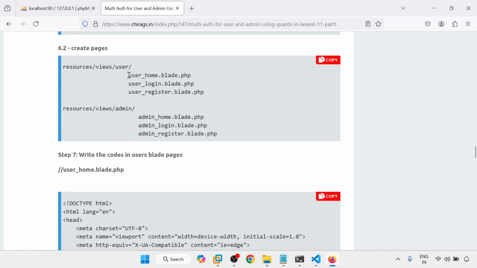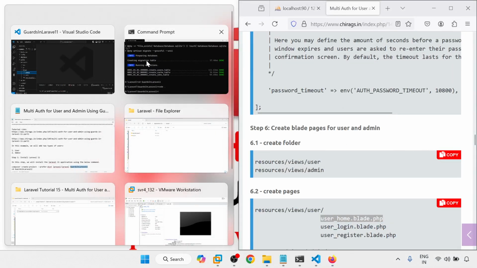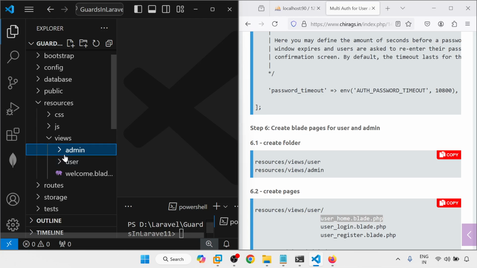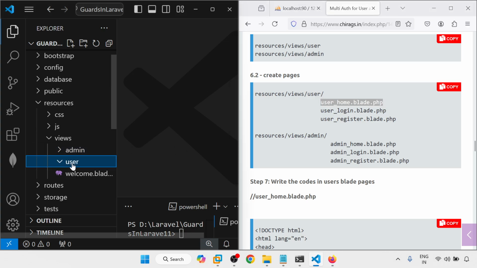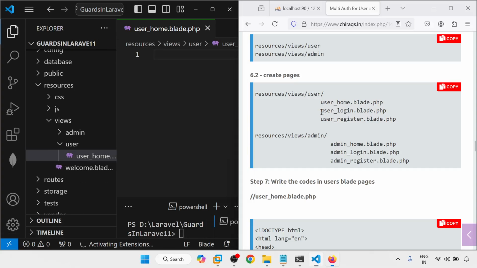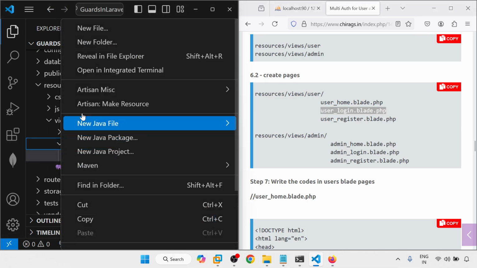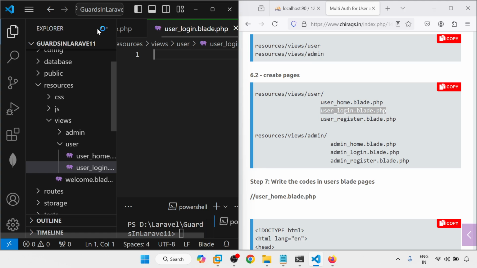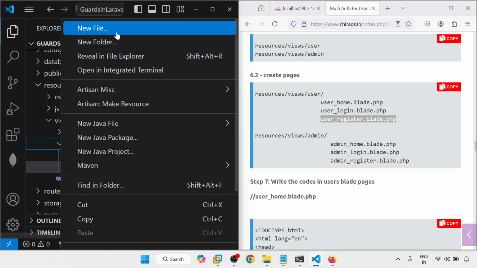Now I'm going to create the user home.blade.php. It will open side by side. And first, user. So inside the user folder, I'm going to create the files: user home, user login, and registration.